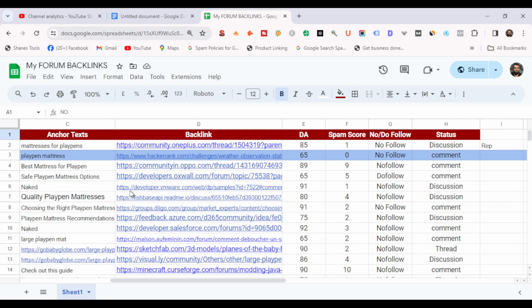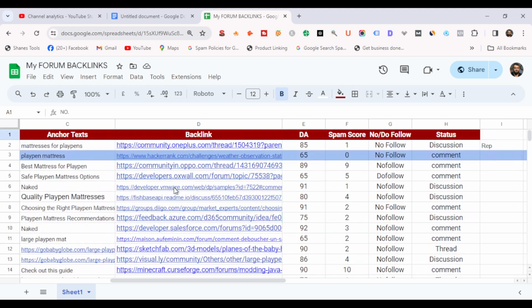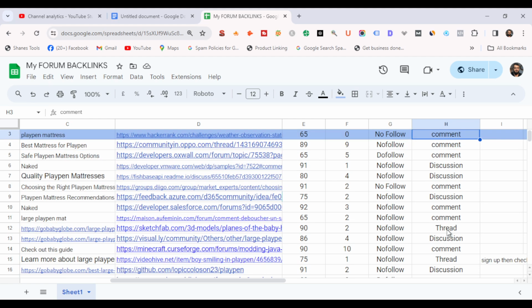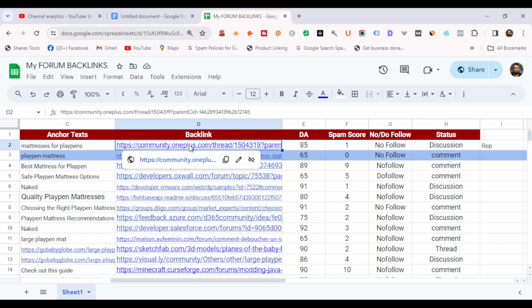Now these are the backlinks which I built, right? For example, these are the communities. These are 50 online communities where I went and got a backlink for my website. These are my anchor text, the DA, the spam score, the nofollow and dofollow status, and the status of the backlink, right? Somewhere I participated in a discussion, somewhere I did a comment, somewhere I started a new thread, and so on. If I open one of these links, you can see what kind of link I got.